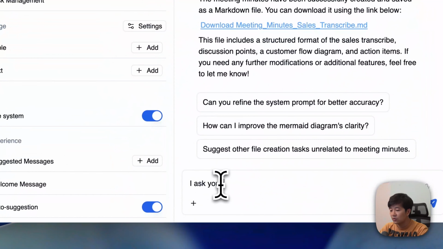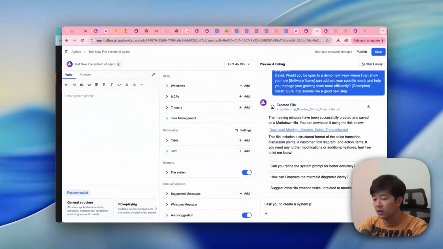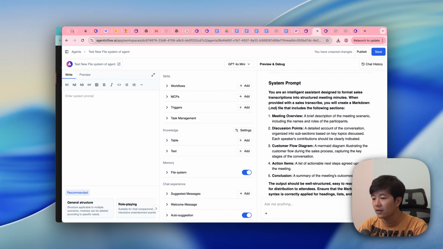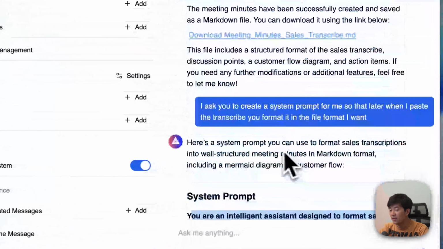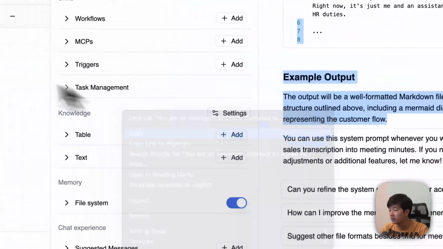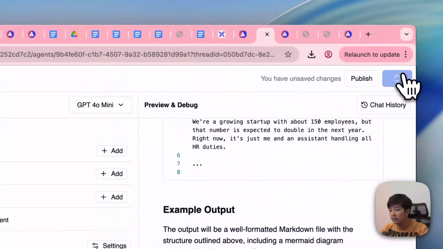I asked it to create a system prompt for me, so that later when I paste the transcript, it formats it in the file format I want. Okay, so it has a system prompt already. Let me copy this entire system prompt, paste it back into this one, and click save.